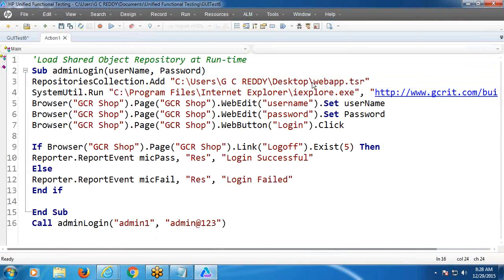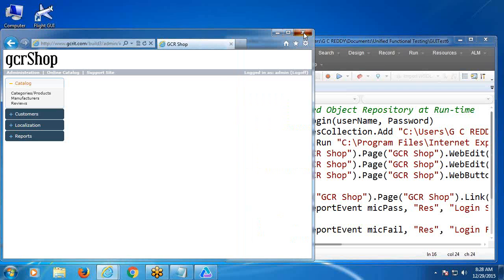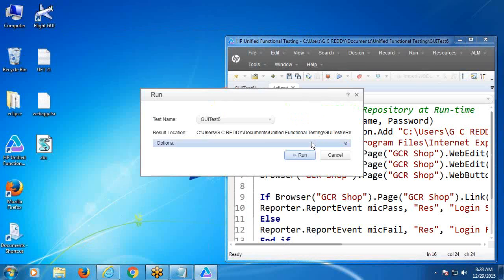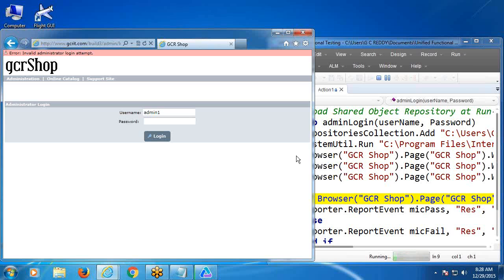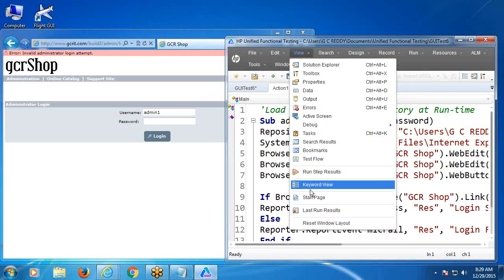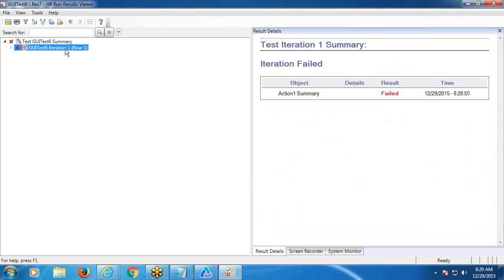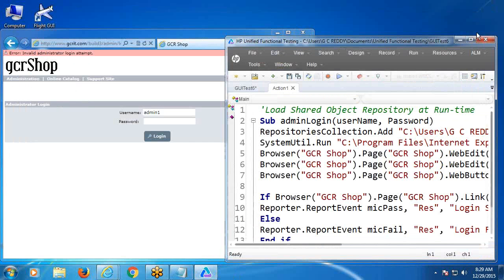Next, invalid input. Run. Over. View, last run results. Failed. Failed.